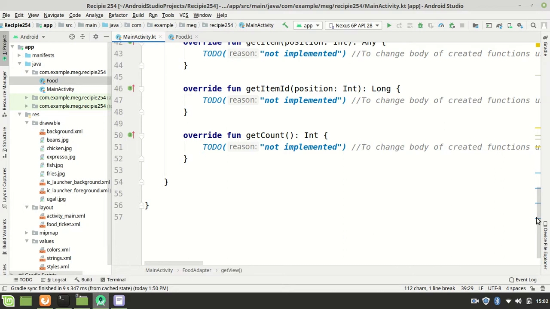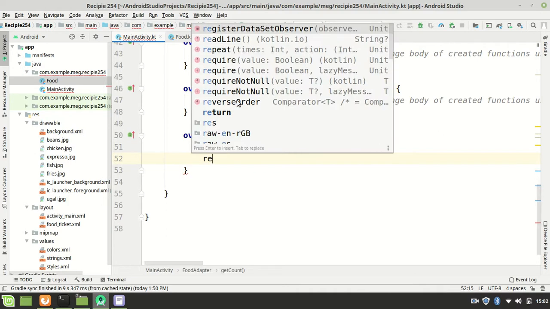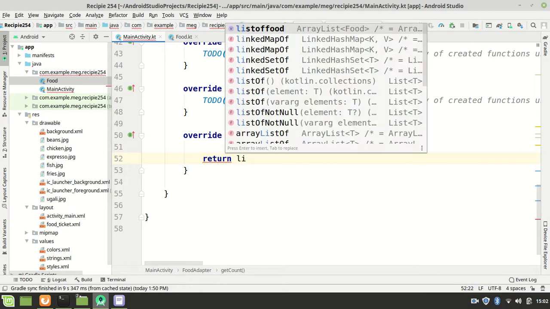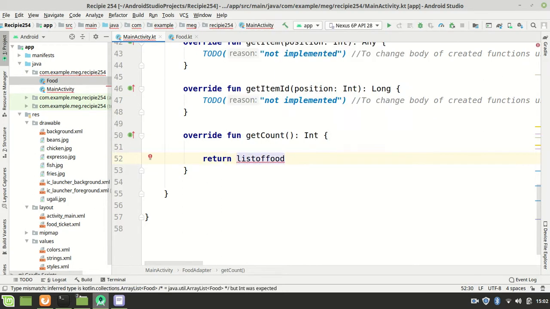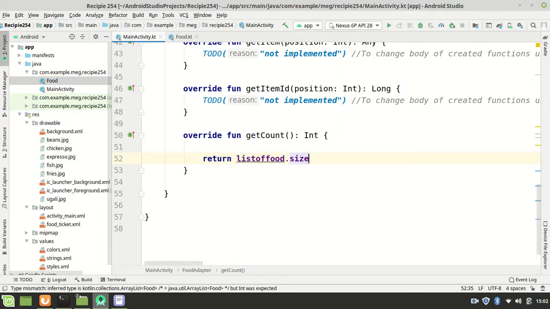So for the get count, we remove that, and for the get count we are going to do a simple return. So we'll say return a list of food, then we say dot size. Quite simple. So that's for the return, for the get count.